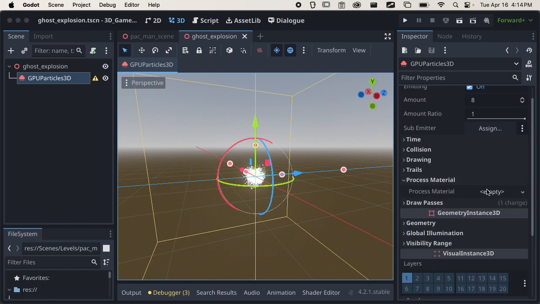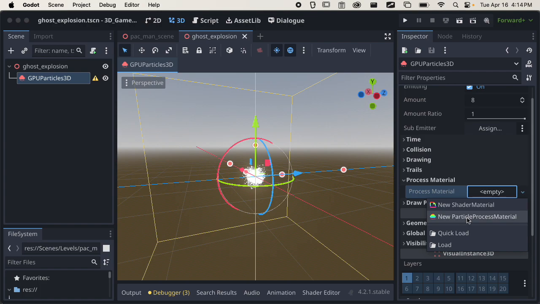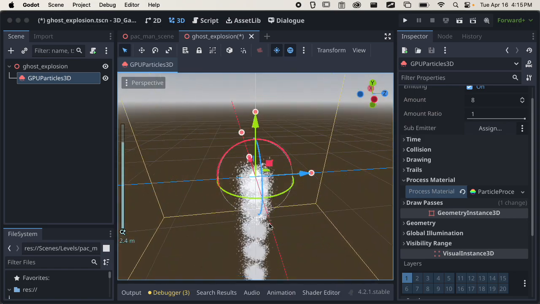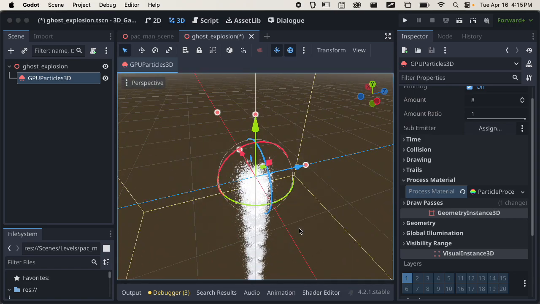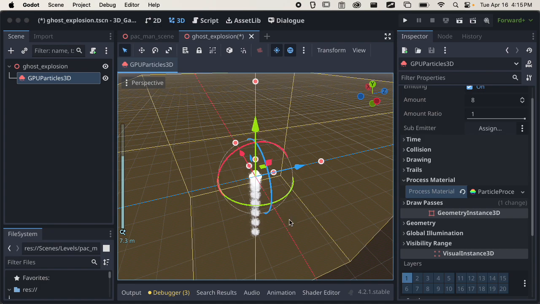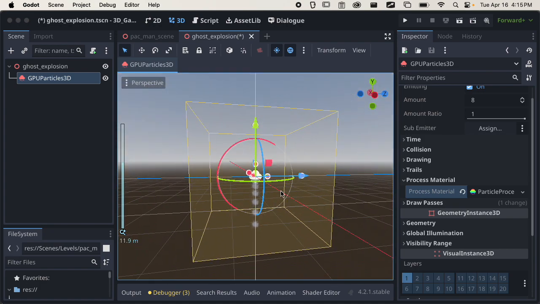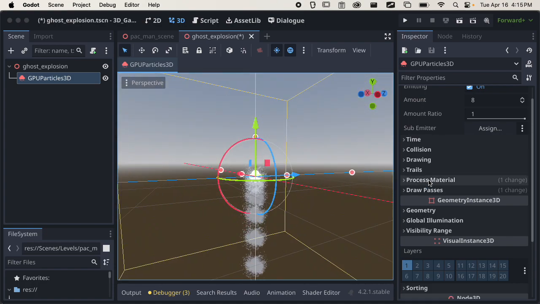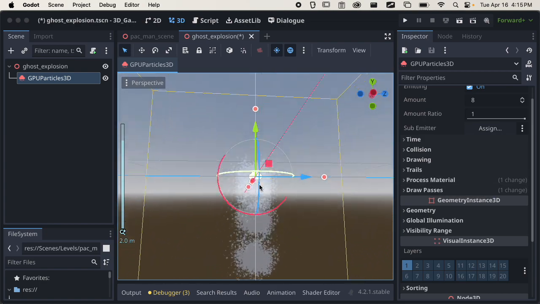So now we can go to our process material and make a new particle process material. So you don't want to do a shader material here. Make sure you do a process material. And now you're going to see our particles are starting to get created. So right now they're just falling straight down because of gravity. We can turn gravity off, but if we want a natural look, we do want to have some gravity. We're going to want to change some of the other parameters to start shooting the particles in different directions. But now that we've got something going, we can see something.